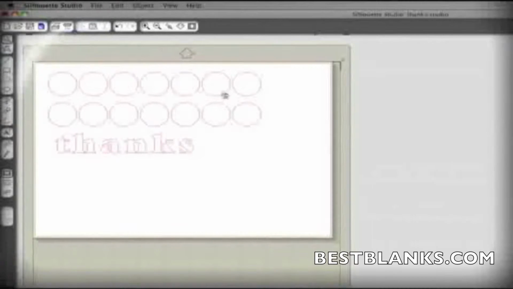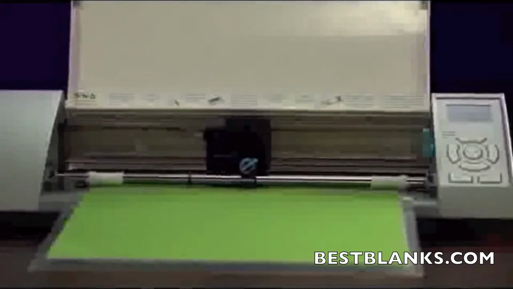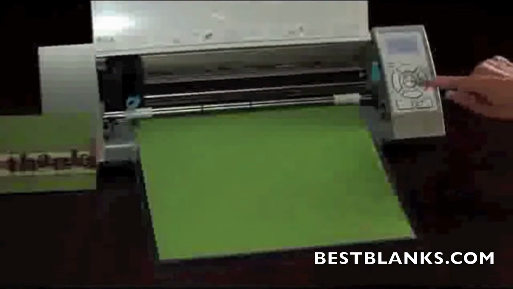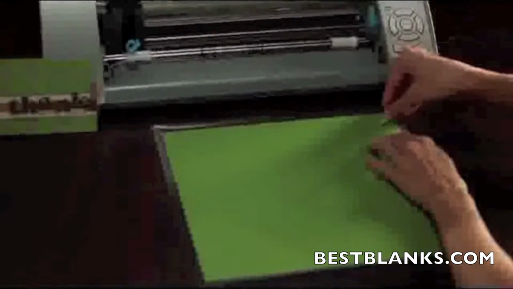Now that the correct settings are chosen, click the Send to Silhouette button and then click the Cut Page link. When the Silhouette is done cutting, press the Enter button to unload your cutting mat, then peel out your perfectly cut out design.